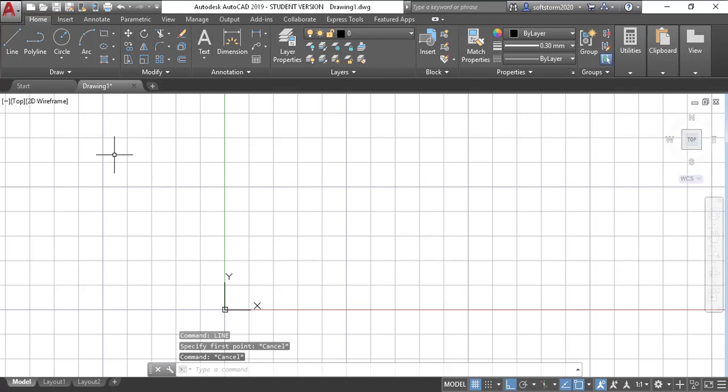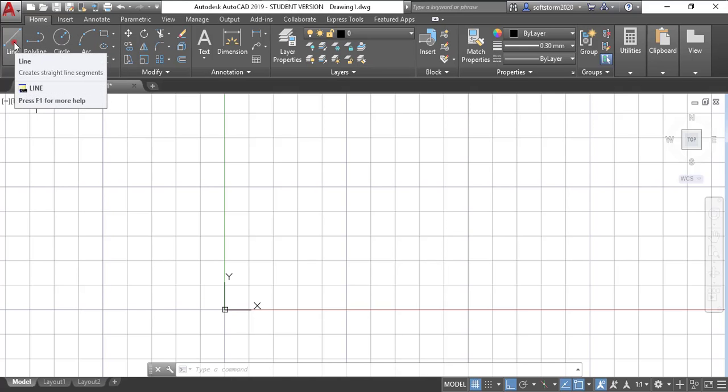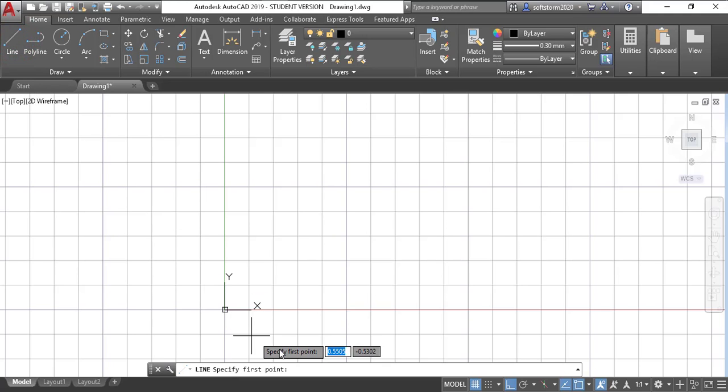Or what you can do, you can go to the home tab of the ribbon and then go to the drop panel of the home tab and click on line command, and you can see that the line command is invoked.